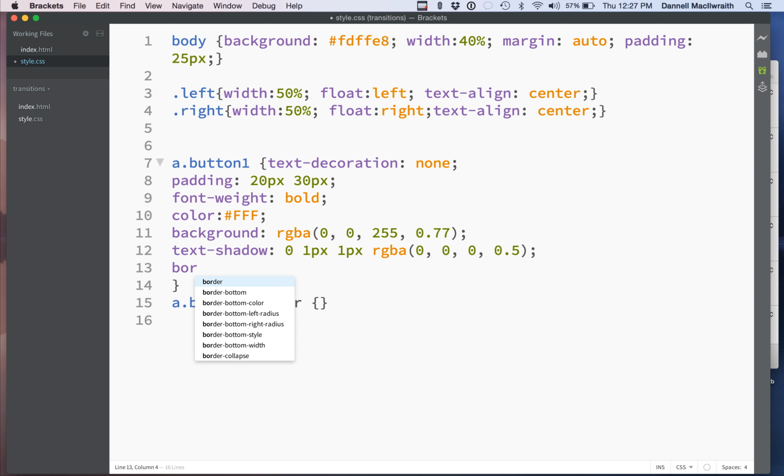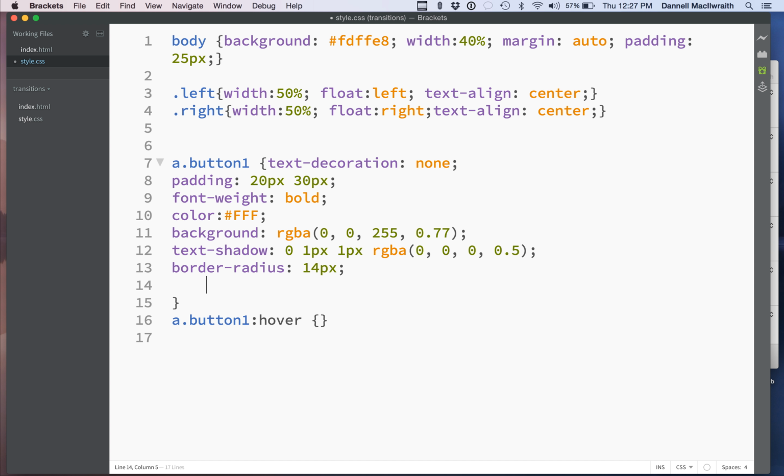Text shadow, what else can we play with? How about border radius, which would make it a rounded rectangle, which is always fun. How rounded do you want it? And lastly, this is going to help you to make them line up correctly in your columns. I'm going to put display inline block. So they're going to stay inline, but they are going to be a blocked element.